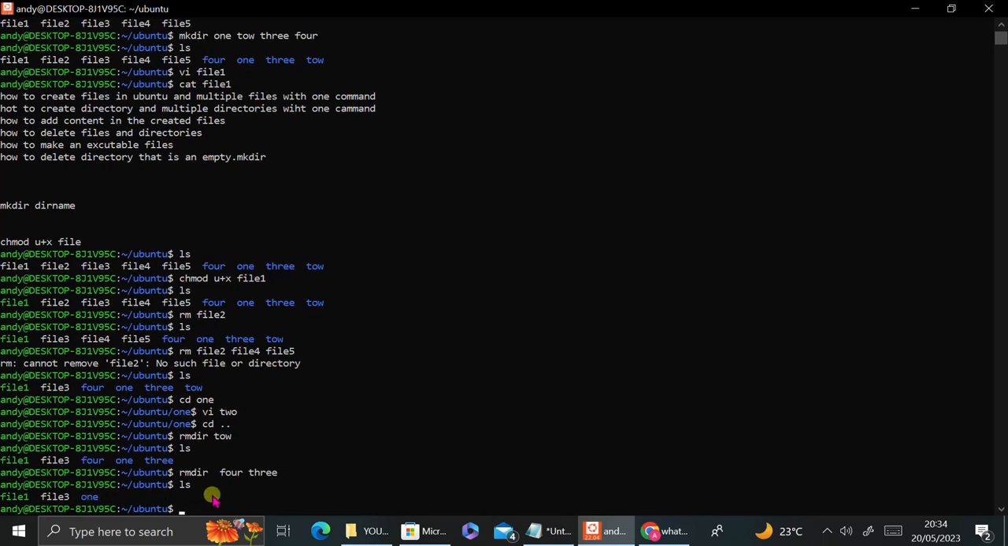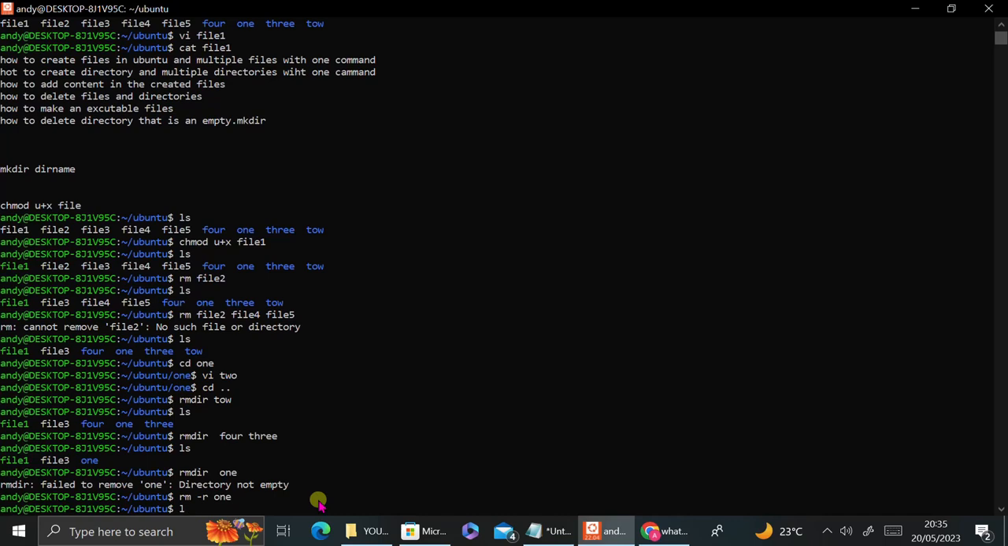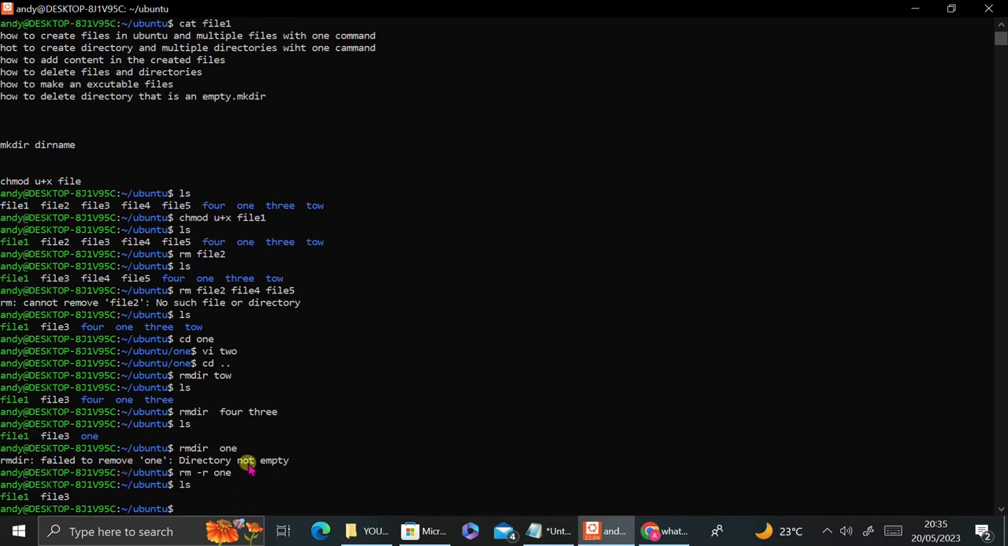But let's use this command to try to delete this one. Let's see, one. What will this tell me? It will say that this directory is not empty because we have something in that directory. So how do we delete this directory? All we need to do is type rm minus r, that is recursive, and then put the directory name. If I press enter, you will see it is no more there. So you put rm minus r, that is recursive, plus the directory name.